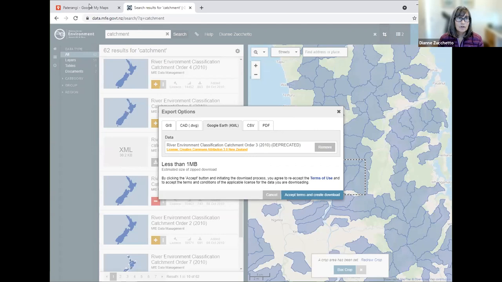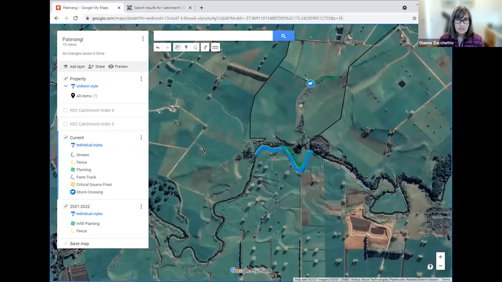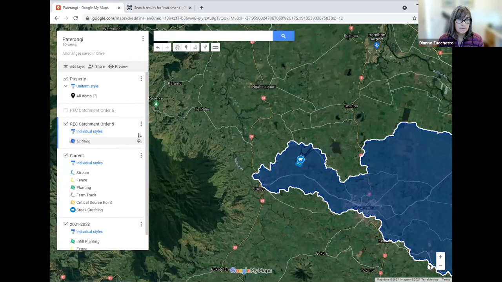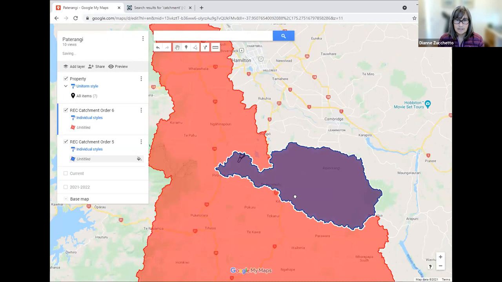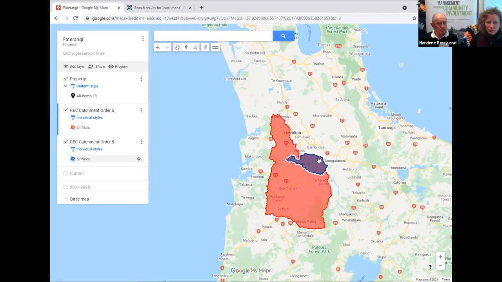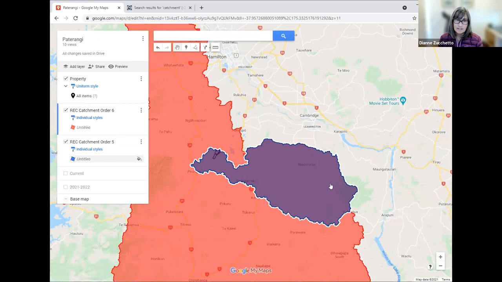So I'll go back to my map here. And so I had, this was catchment order 5 for Don's map. So I'll switch these layers off and I'll change our base map back to this one. So this is order 5 and order 6 is bigger. So you can see the difference between the different orders. And so if I'd gone to the MFE website, downloaded the catchment, then you need to add layer. And then you'd go to import.